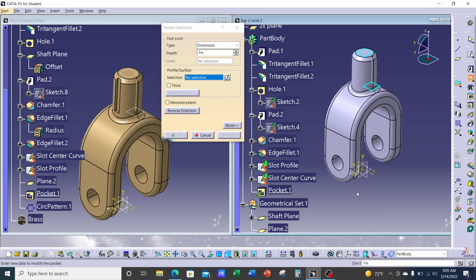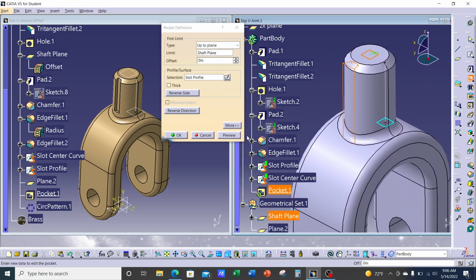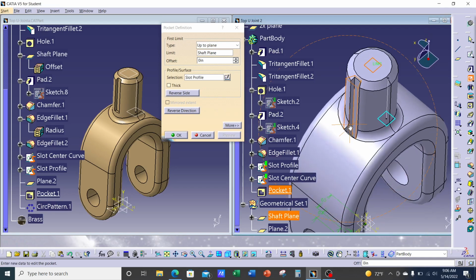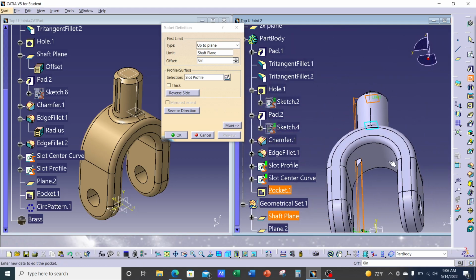Okay, so we're going to pick our profile. And actually we don't have to pick a direction. We don't need to use the line, but we do need to use the planes that are tied to the line, right? So I'm going to say I want to go up to a plane. I'm going to go up to this plane up here. Notice the slot is going up to that plane. Preview. But notice how it's going all the way through the part. We don't want the slot to go all the way through.